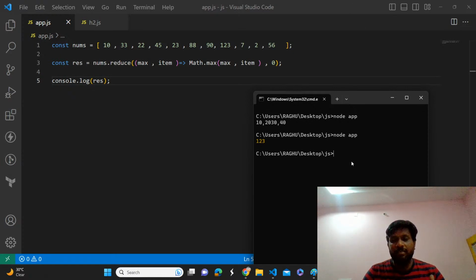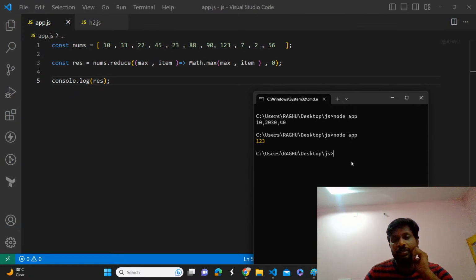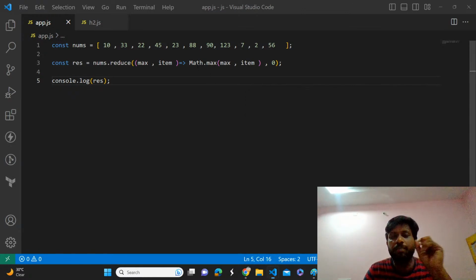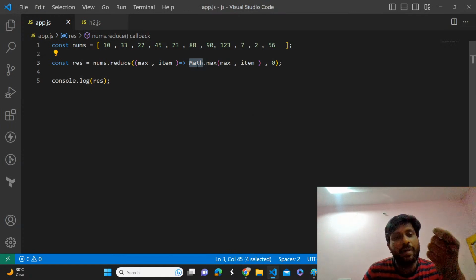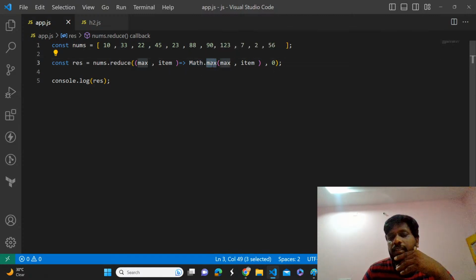I have one doubt, sir. Yeah, ask. You use Math.max now, so it is a predefined method. Math is a class maybe, or a constructor function. It has lots of inbuilt methods.